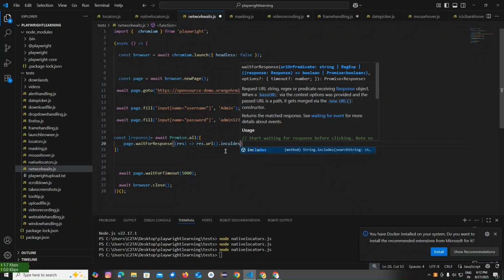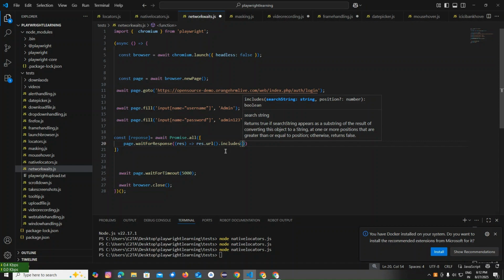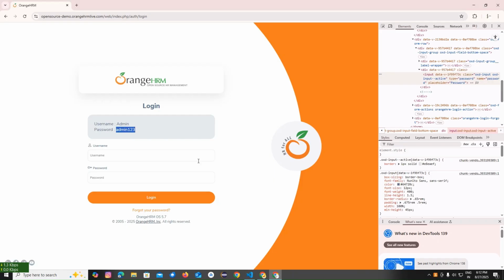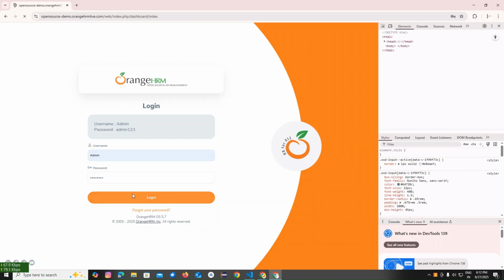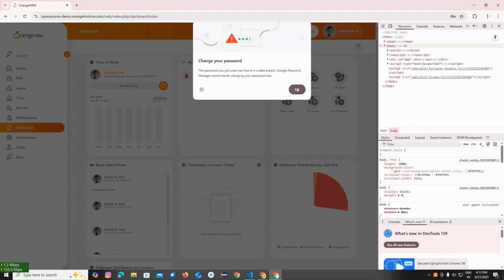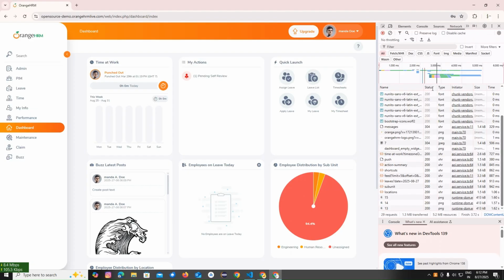Now we'll take any one API call from here. So I give admin 123, then I log in, I click OK, then I go to the network tab.